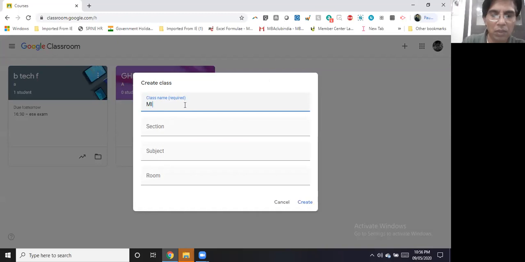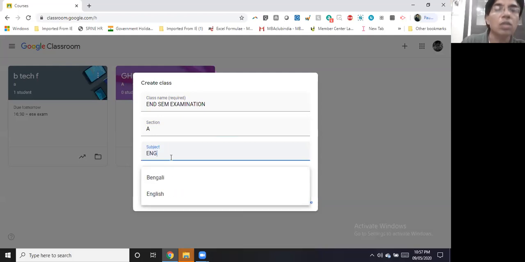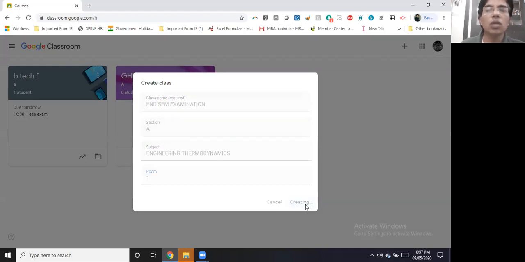So let me name this as midterm examination, or rather the end semester examination. I will term this as end semester examination, and it will be for section A, say for the subject engineering thermodynamics, and for the room number 1. So I will create this one.